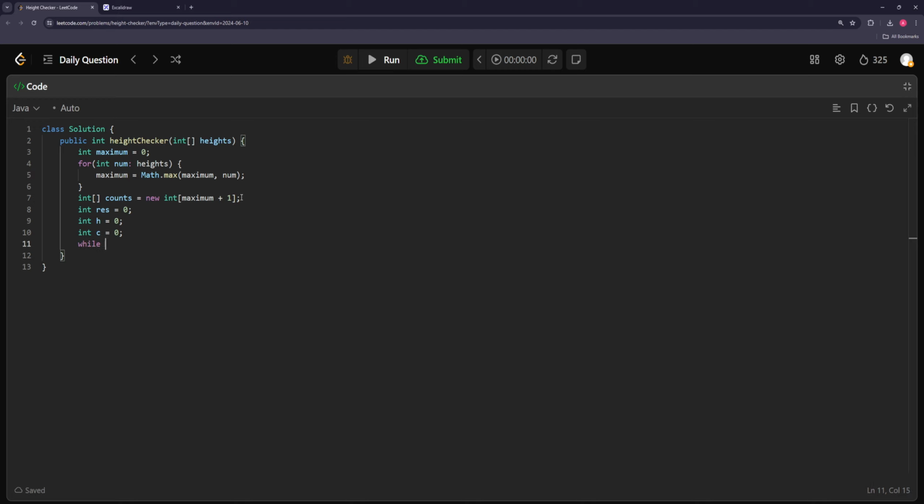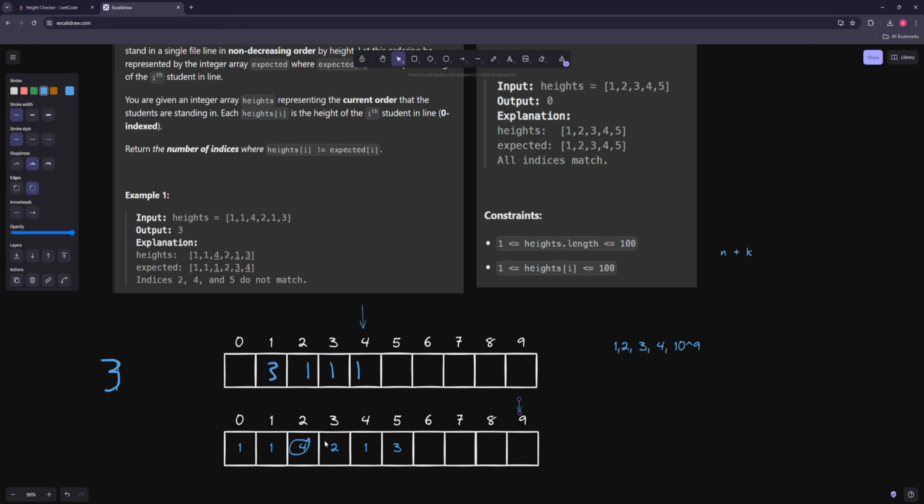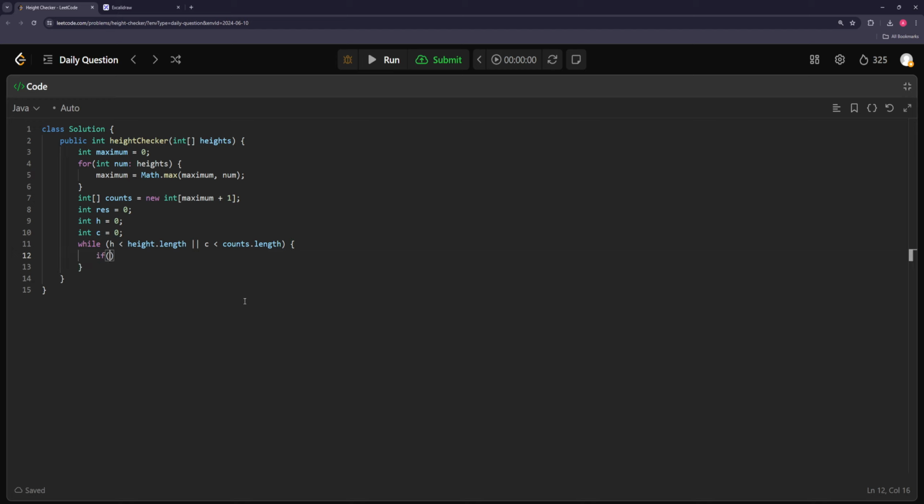And we'll say while h is less than heights length. So if one of them is out of bounds, then we're done. So we can say, or c is less than counts length. Okay. Now, like I said, in this array, we can technically have values that don't exist, right? Because let's say we have a 1, but we don't have any of these. So if we're on a value that we have 0 of, we just want to go to the next number. So we can say if counts c equals 0, let's just increase it and move on.